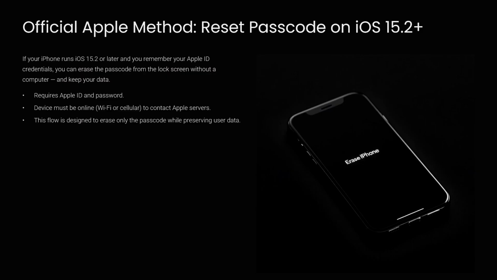Official Apple method: reset passcode on iOS 15.2 plus. If your iPhone runs on iOS 15.2 or later and you remember your Apple ID credentials, you can erase the passcode from the lock screen without a computer and keep your data. It requires Apple ID and password. The device must be online, on Wi-Fi or cellular, to contact Apple service. This flow is designed to erase only the passcode while preserving users' data.